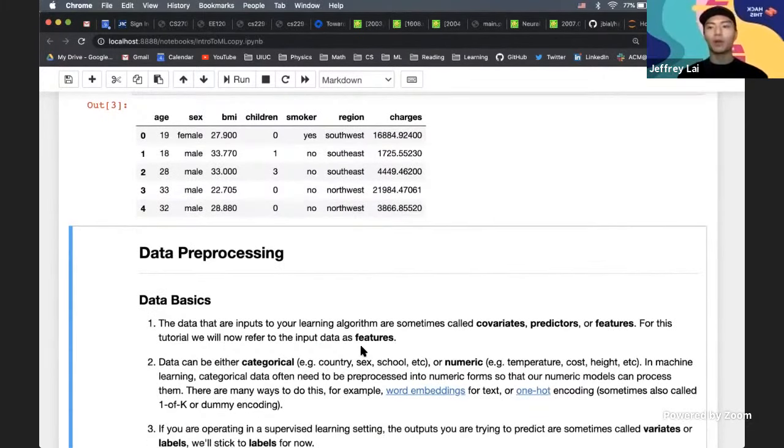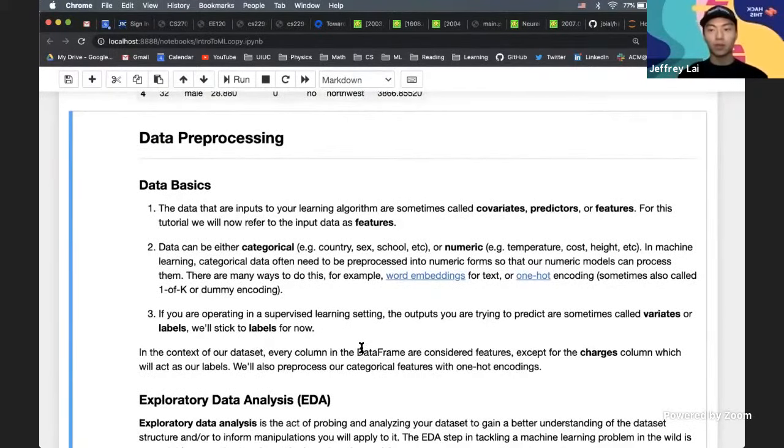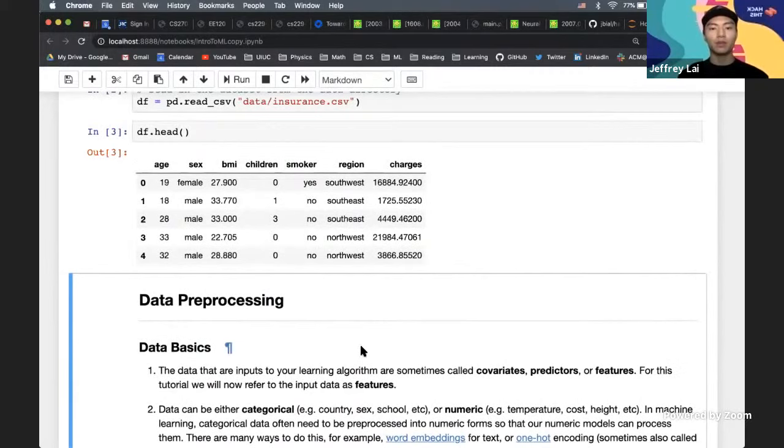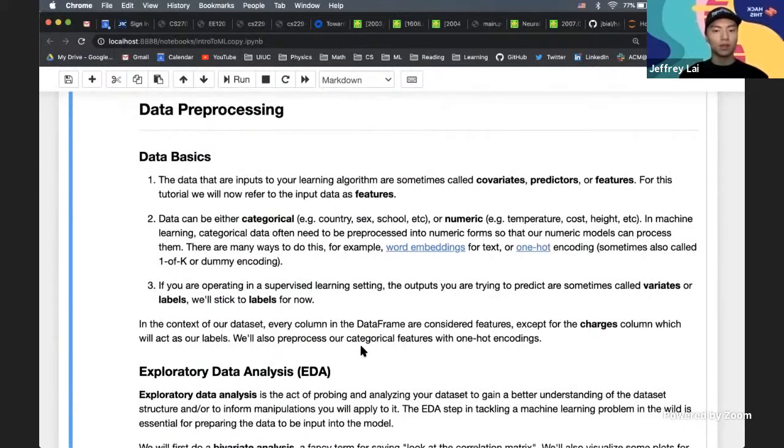Okay, data pre-processing. This is where the bulk of the work happens. I do apologize in advance. This may be kind of dull because this is not the fun part of machine learning, but it's the most important part. Okay, so let's introduce some basics of data.